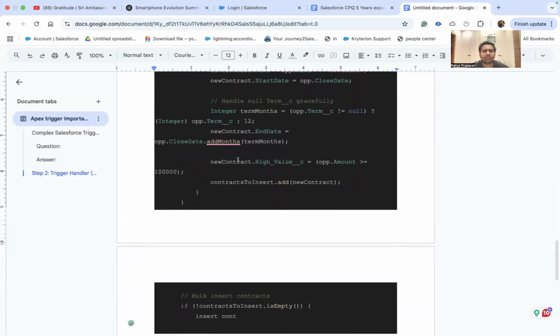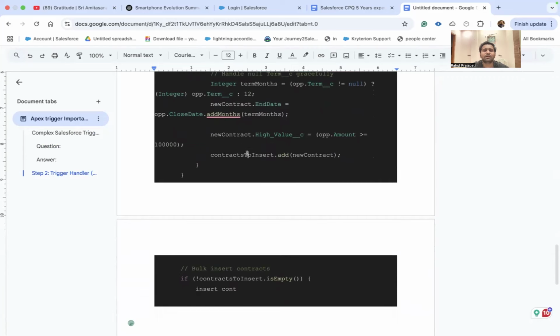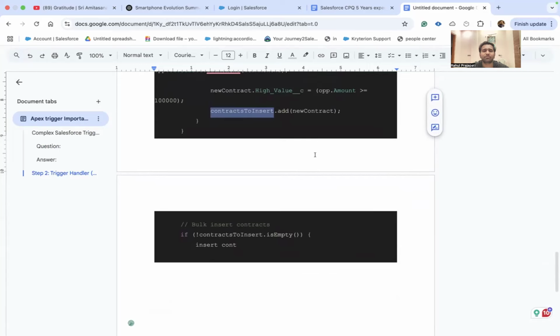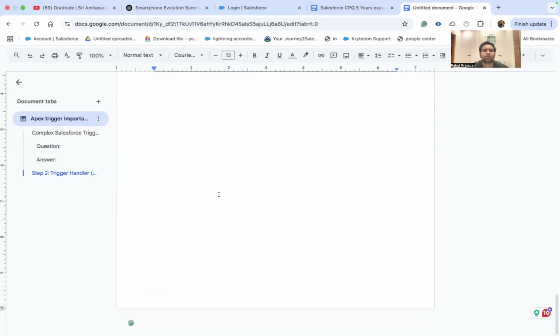And there is one field which is called High Value. So we need to check the opportunity amount. If the amount is greater than or equal to 1 lakh, then make it a high value opportunity. And once it is all done, we have one list, and we add those records that we have tagged here to the list, and then check if it is not empty, then perform the insertion operation, right?